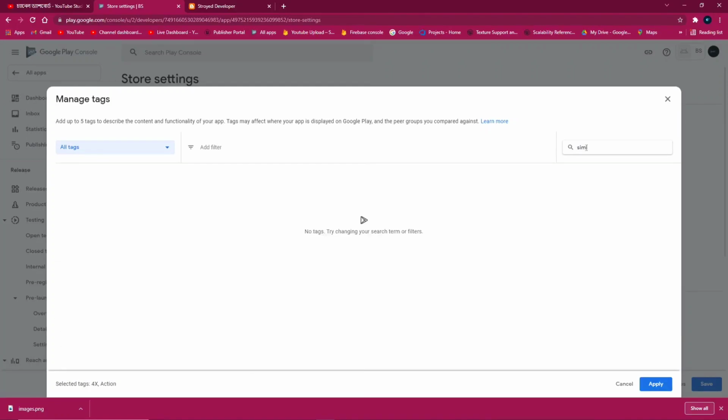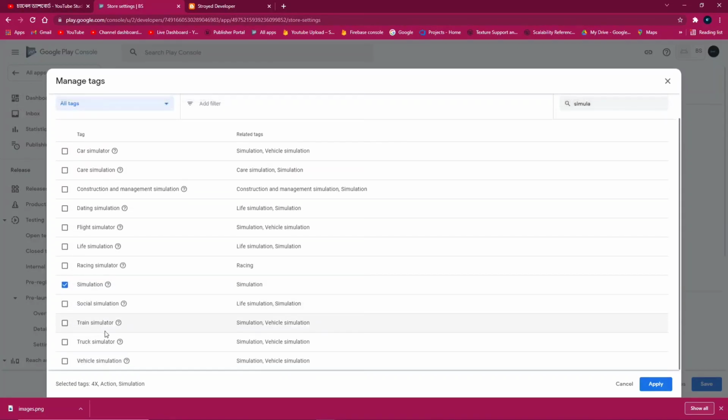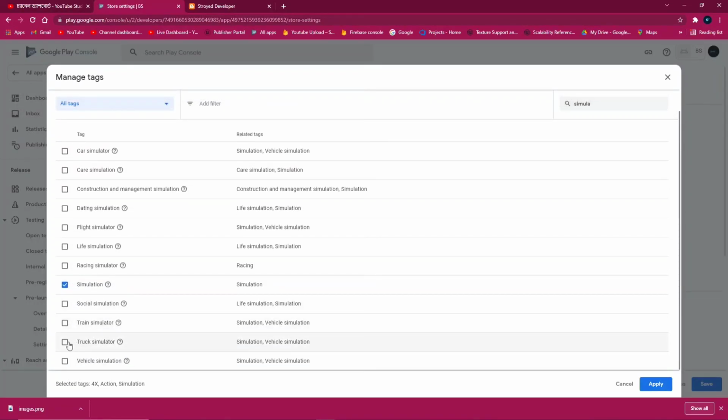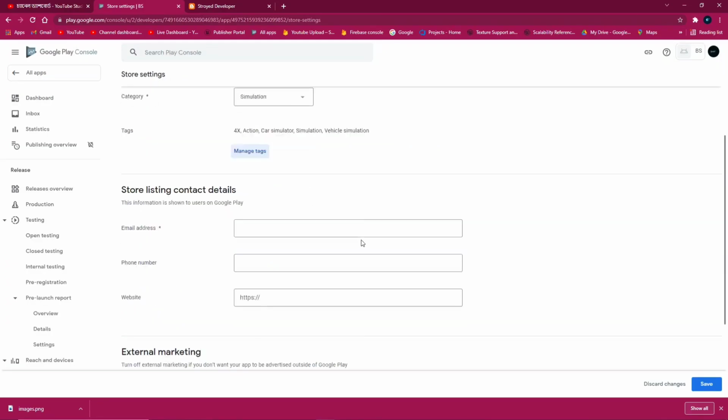So as you can see in simulation, there's a simulation game, truck, train, vehicle simulation. Okay, and yeah, car simulation also, that includes a vehicle. Click on apply and save. All the tags are now done.